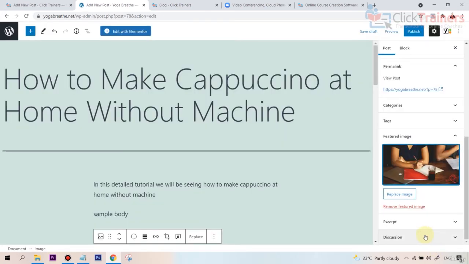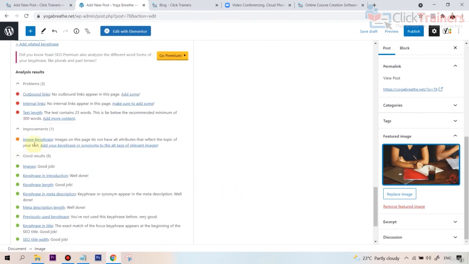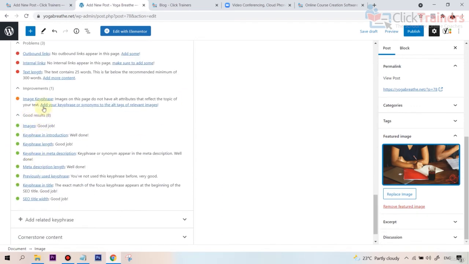Okay, I can do this also. And now if I go back, you can see that things will start improving. So the image key phrase issue, "images on this page do not have alt attribute," is because I've just put it in. In some time it will recognize this, and even this thing here will become green.